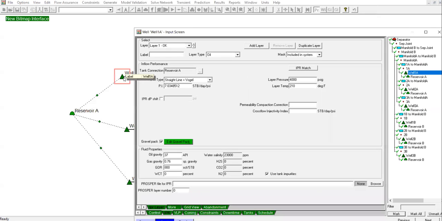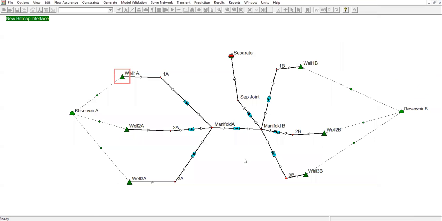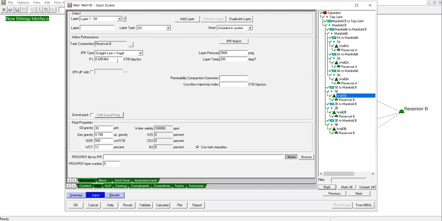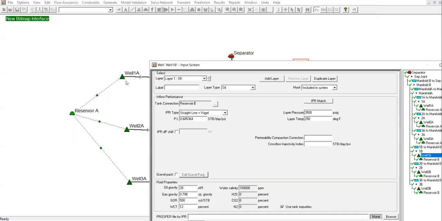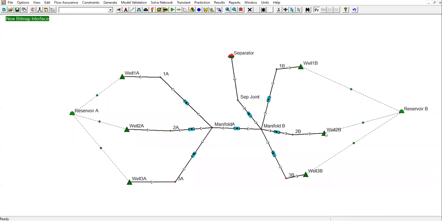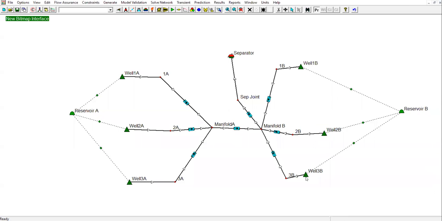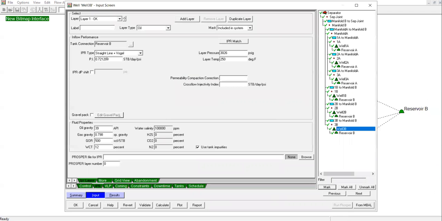maybe we can compare the PI. So well 1B, the PI of well 1B is very small compared to well 1A. In well 1A, we have PI of 7. Now it's below 1. All right. And then this for the next well, and lastly for well 3B here. All right, so it's good.